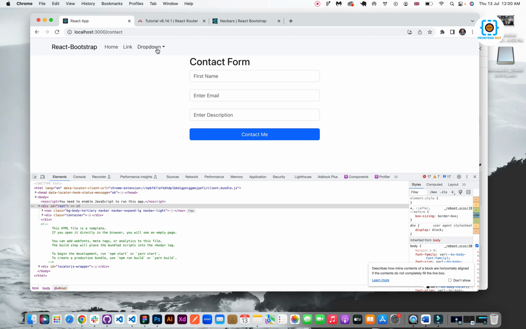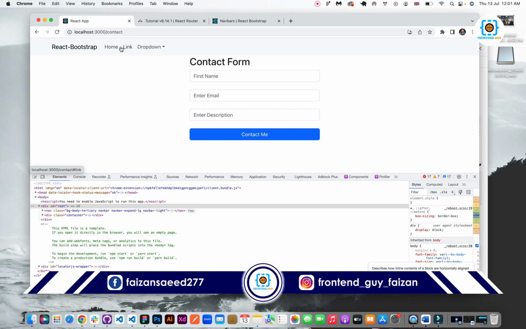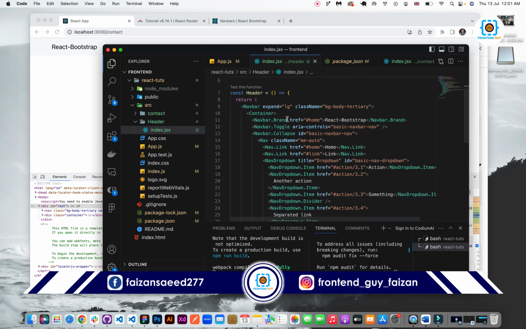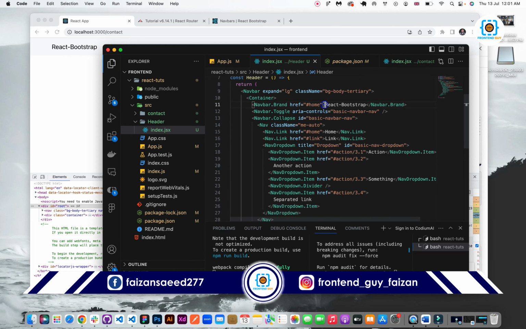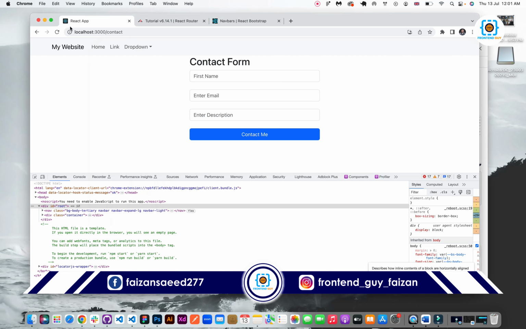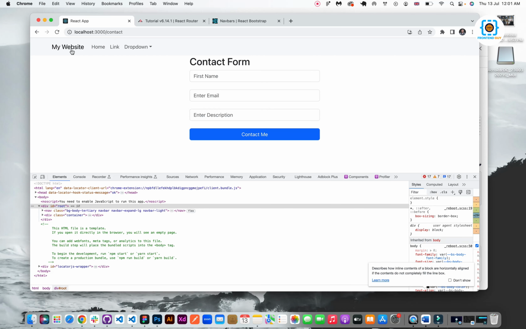So let's remove extra things. I will remove the dropdown. I will change the logo text React Bootstrap to something else, another text, and update those links as well. So change that React Bootstrap to My Website. Save that, and you can see that it reflects there.